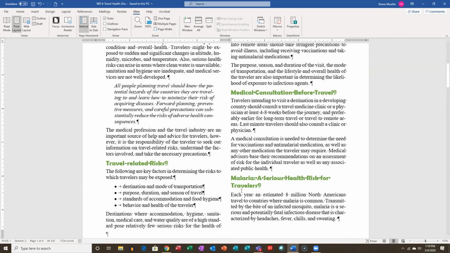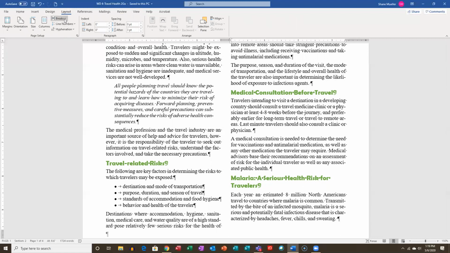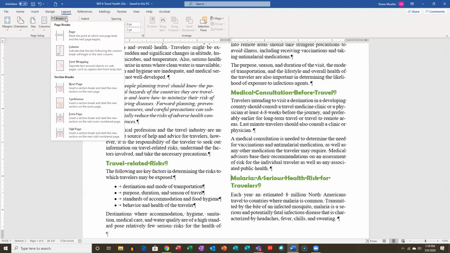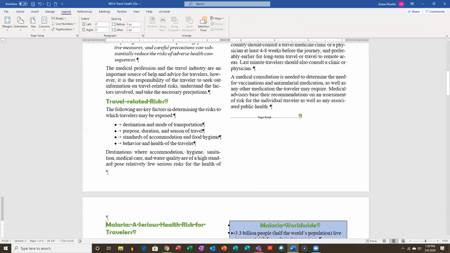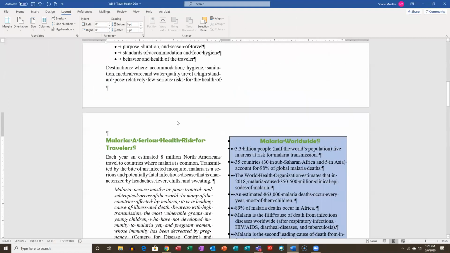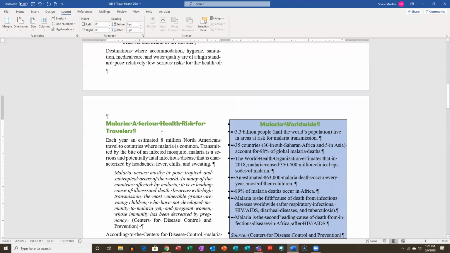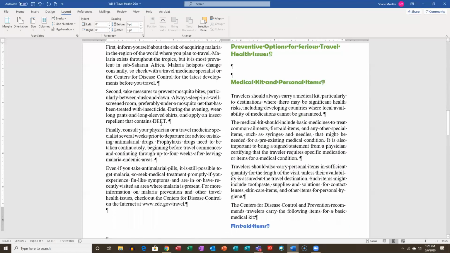So what we're going to do is automatically break that page right there. We'll come up to our layout group again, and click on breaks. We don't want a section break, we're just going to click page, because we want to break the page right there. And then you'll see that malaria is now starting at the top of the next page.